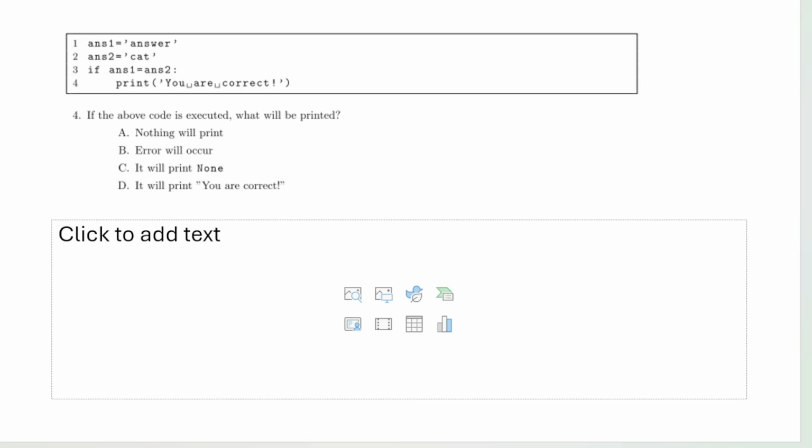Number four, answer is answer. ans1 is answer. ans2 is cat. If ans1 is equal to ans2, print you are correct. Okay. Now let's see. Is ans1 same as ans2? No. So what would line 3 evaluate to? False, right? It will print nothing, right?